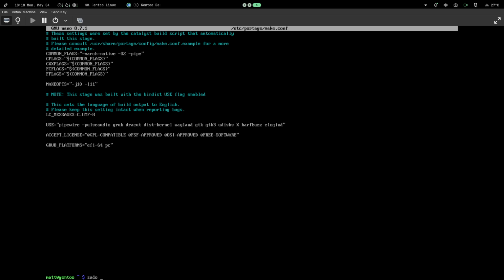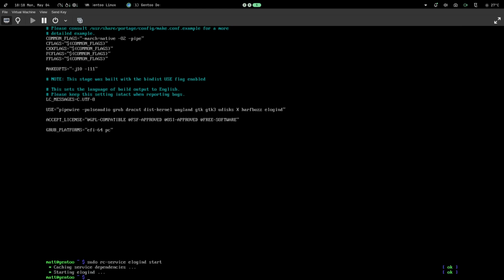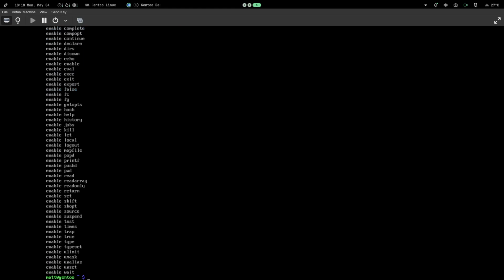So the first thing we need to do is enable elogind. Let's start that bad boy. All right, so next thing we should do is enable it, or get it running every time we boot up. elogind will auto start dbus for us as well. We need to add it to boot. There we go. All right, we're rocking and rolling.